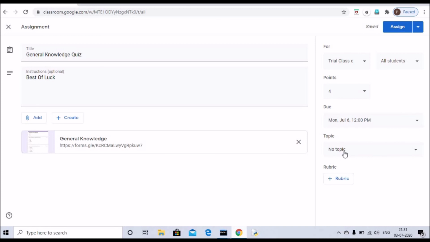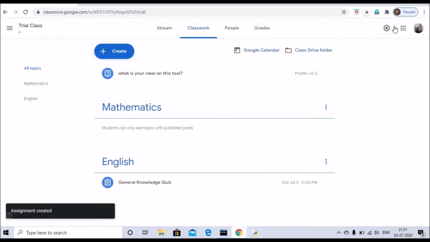And then topic. As I told you, right now I have 2 subject folders. So let's say this topic is in English, so I am just putting it in the English one, and that's it. I just need to say assign. The moment I say assign in my English subject, this new assignment will be assigned to all the students who are part of this class. I hope I am clear with the steps here.